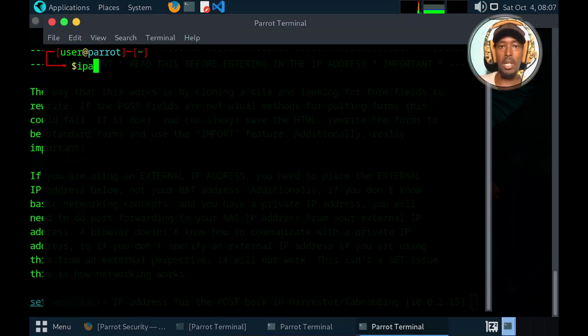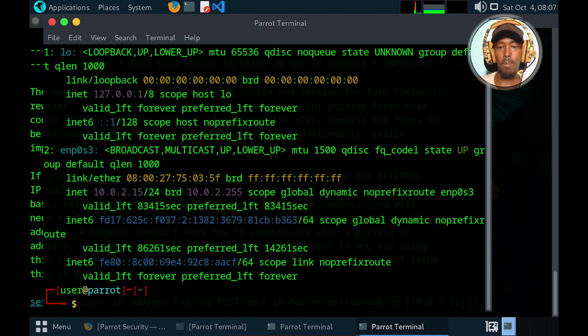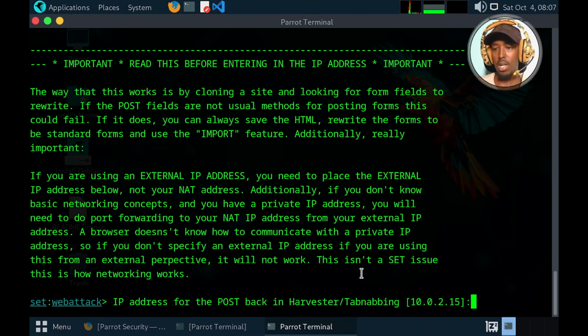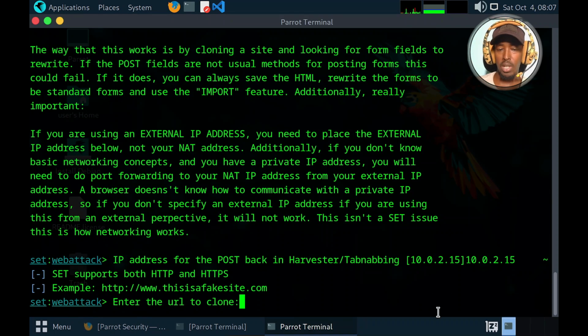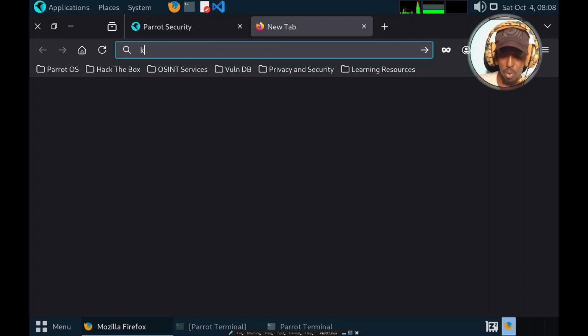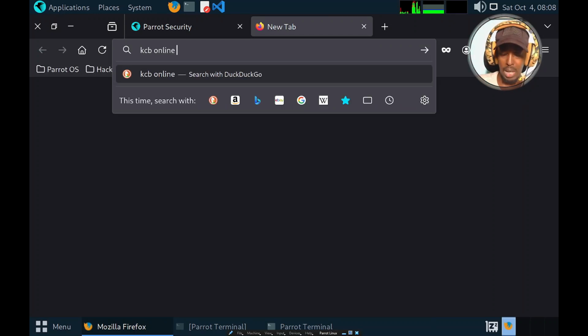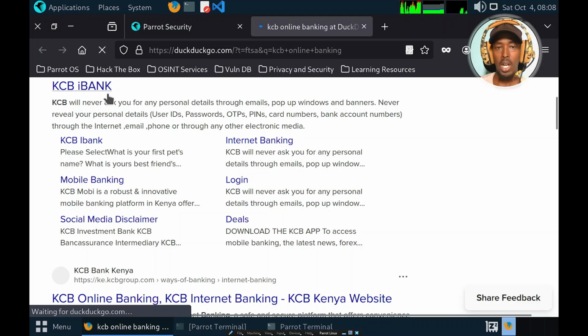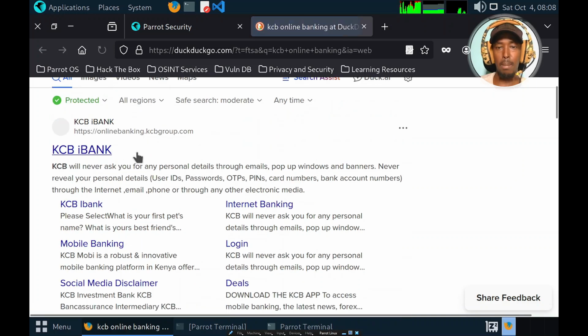So I'll do IP, come on, IPA, and you can see that tunatumia IP address ya 10.0.2.15. Tukikuja hapa hata ndio yetu tumesetiwa pale 10.0.2.15. Ama unaweza piga tu hata enter tu. Okay, so now we are going to put the address of the site that we want to clone. So nikikuja hapa, let me just open something here. Tunataka kwenda kwa KCB online banking, si ndio? Just give it a minute. Tutaenda kwa KCB iBank pale mbio mbio.